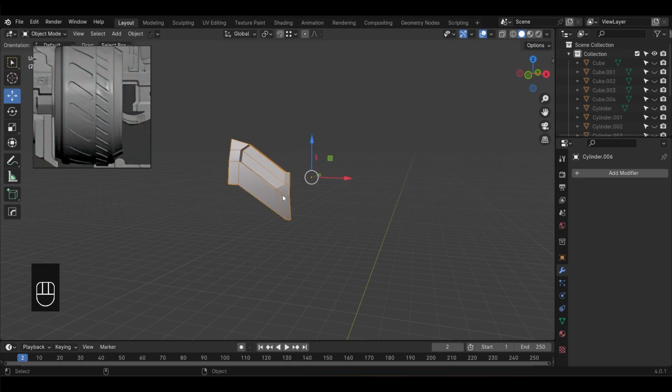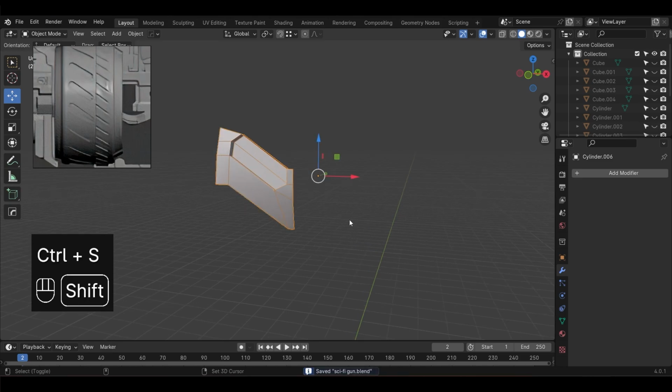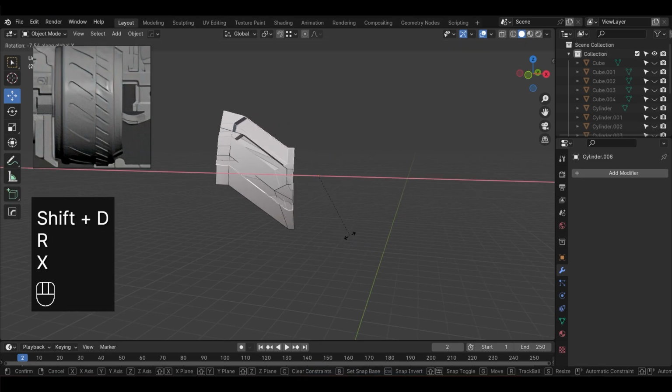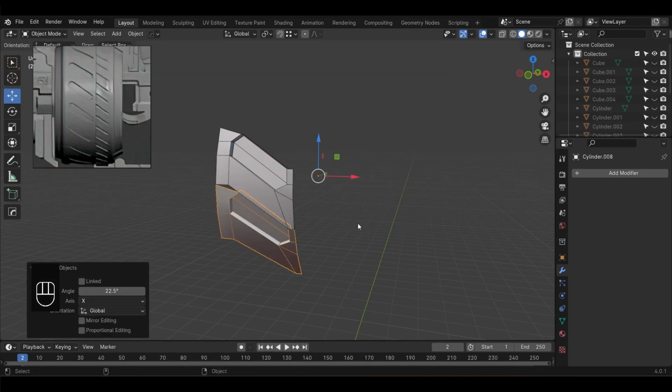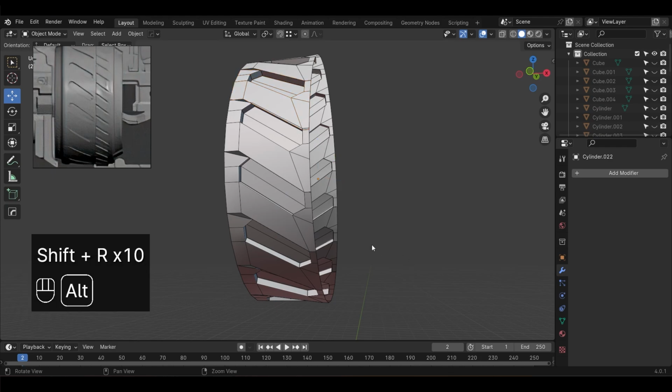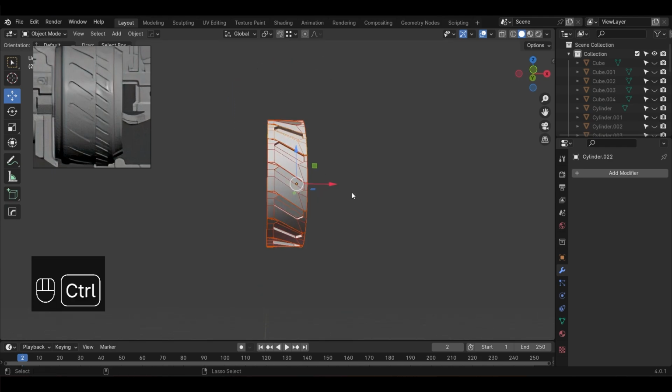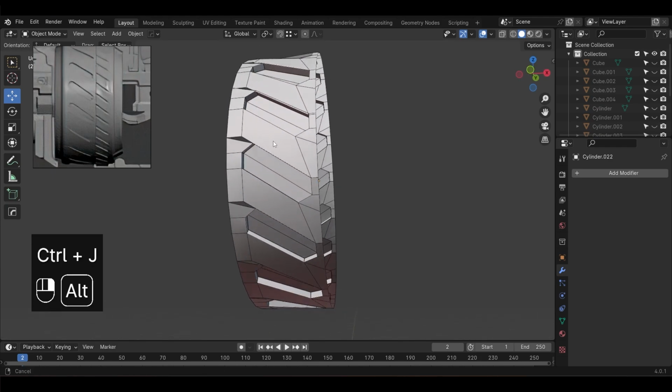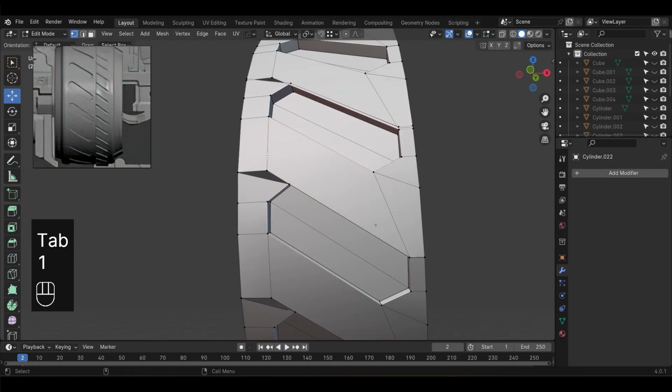Now just duplicate it and rotate it on the x-axis, and then press Shift R to repeat the duplication here. Now select all the pieces here and press Ctrl J to join them, and then just merge these vertices.